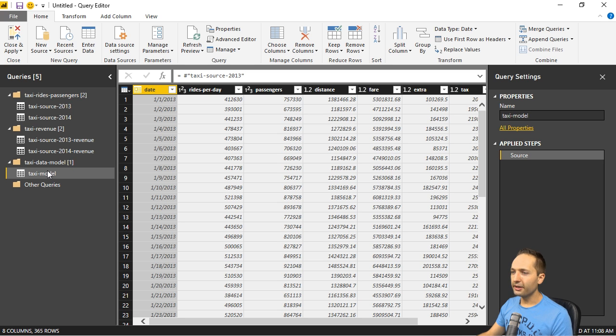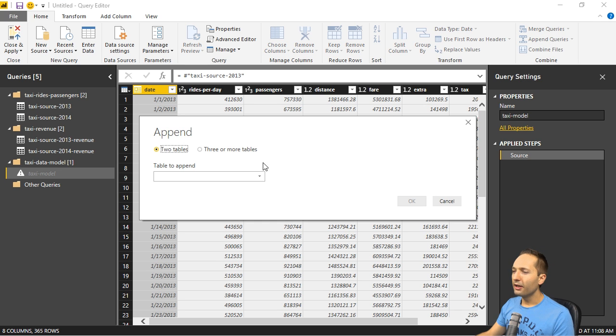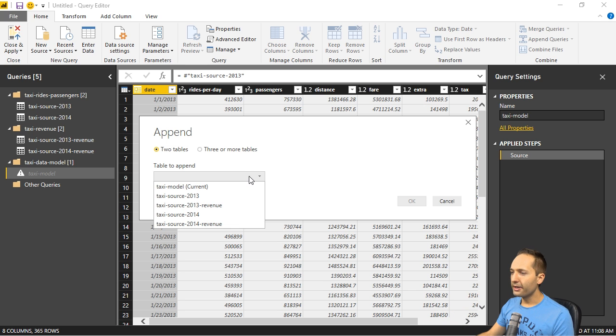Now, if we select our new model query and go to the home ribbon again, and then take another look at the combine section right there, then we talked about merge queries, but if we now talk about append queries, well, then this simply means that we can add rows by using that command. So if you click onto that, like this, then you can define which table you want to append.